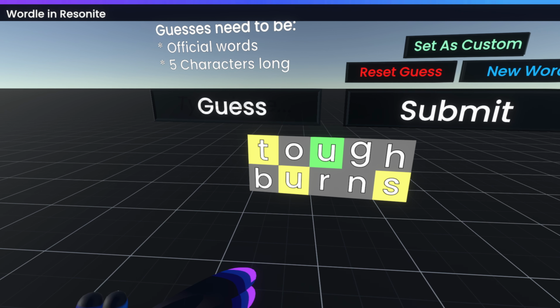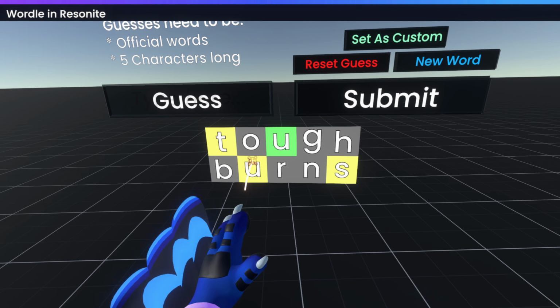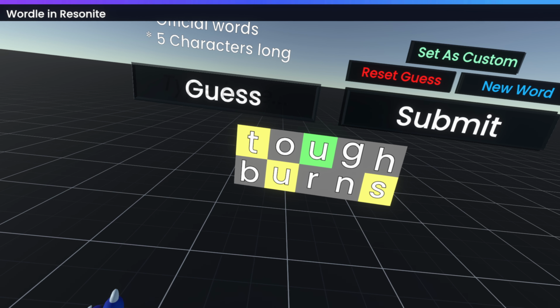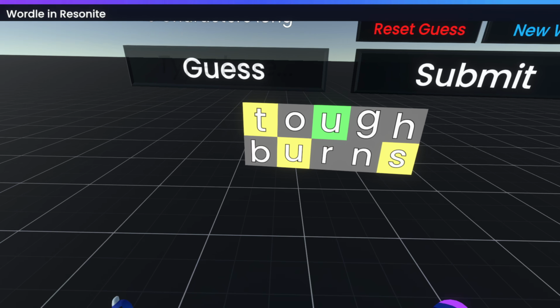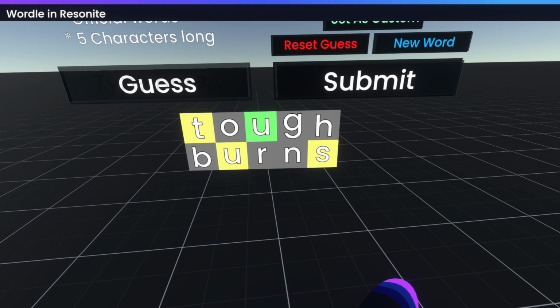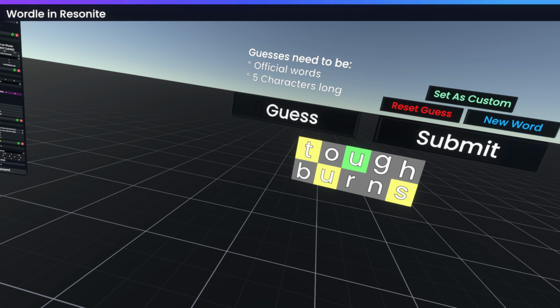If it's yellow, that means that character exists in the word, but is at the wrong position. If it's green, that means the character exists in the word and is at the correct position. And process of elimination, gray means the character does not exist at all in the word.